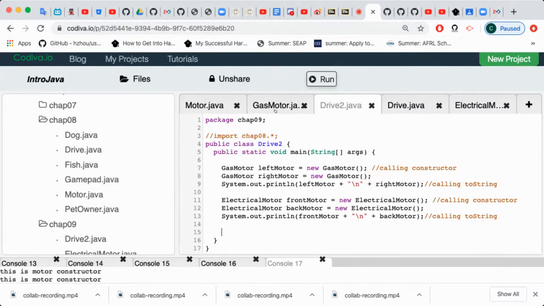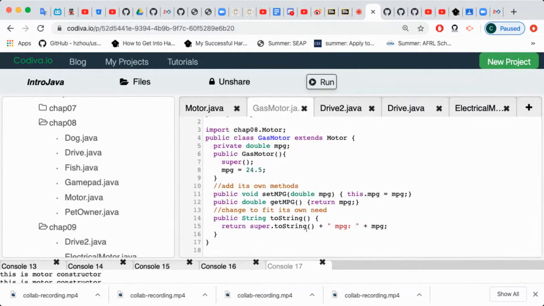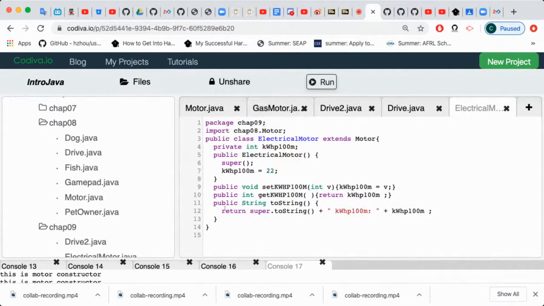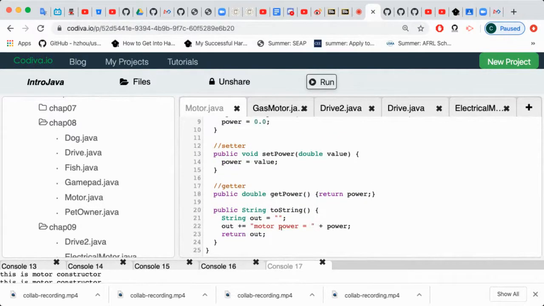They both have a toString method. Electrical motor has a toString method, and the motor class has a toString method, so we have three toString methods in total. The gas motor overrides the toString method of the motor, and the electrical motor also overrides its superclass's toString method.